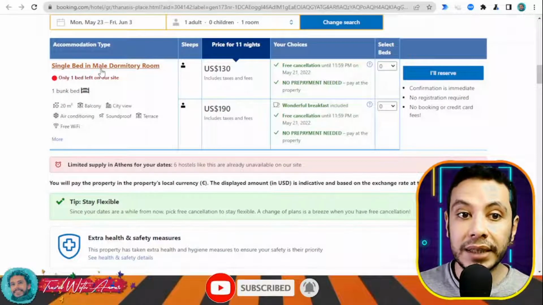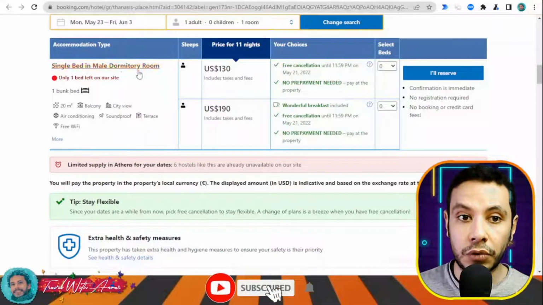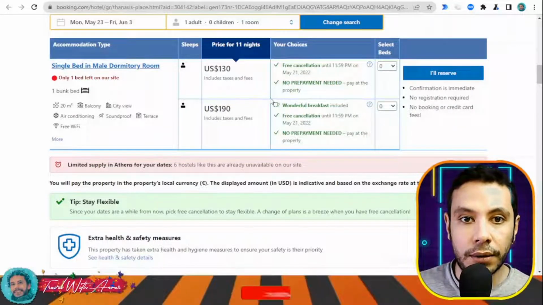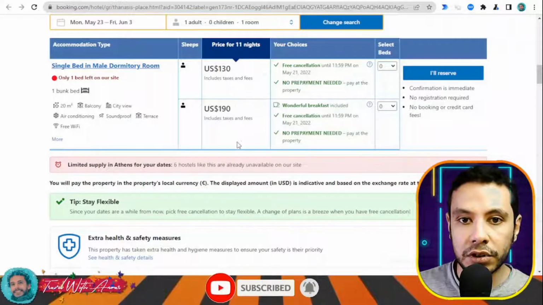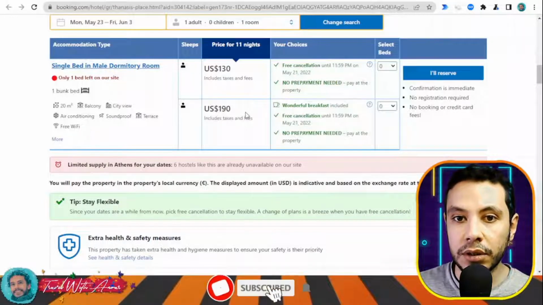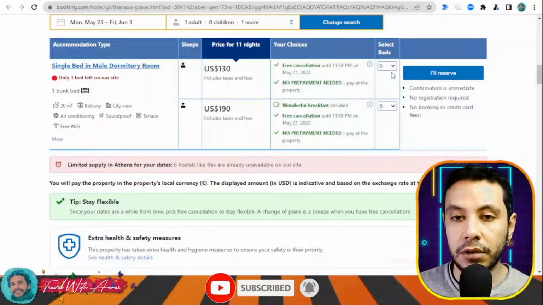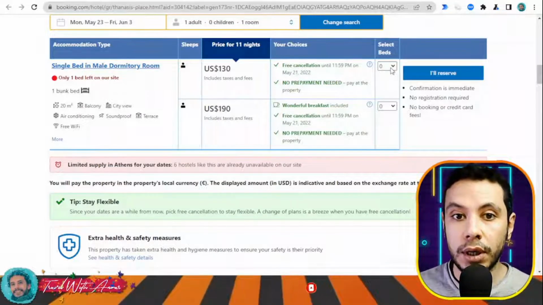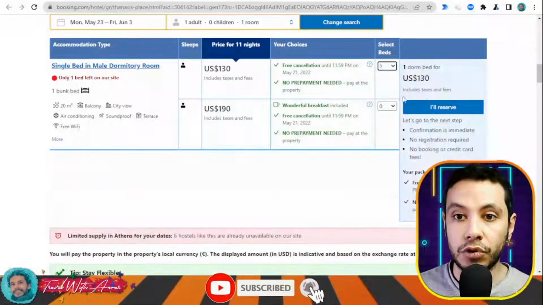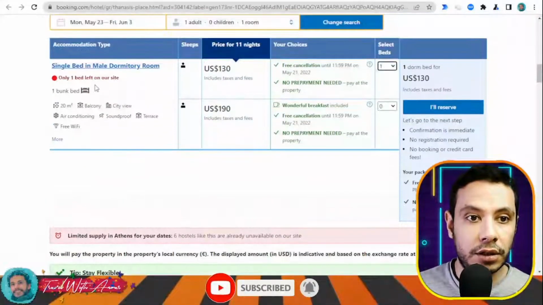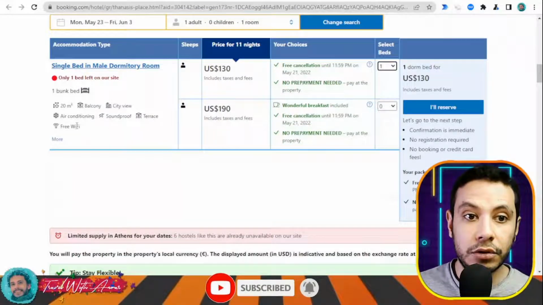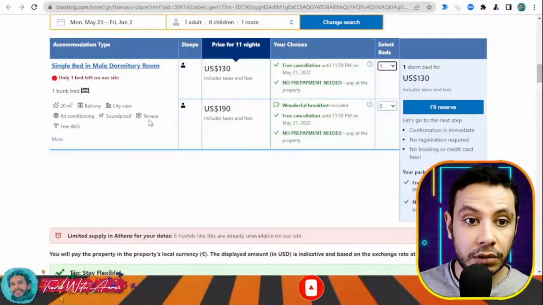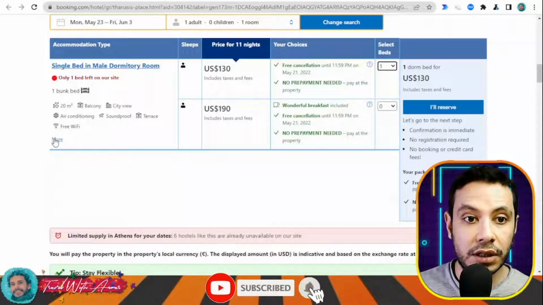So there is a single bed in a male dormitory room. All right, and this is the price for 11 nights. There are two different prices here, but this one is with breakfast. Breakfast is included. So let's say that I don't want breakfast. I will take my breakfast outside, so I will choose one. And here they are telling you what are the extra things that you'll find. It's one bunk bed. There is a balcony, city view, air conditioning, soundproof terrace, and free Wi-Fi. You can even see more here.